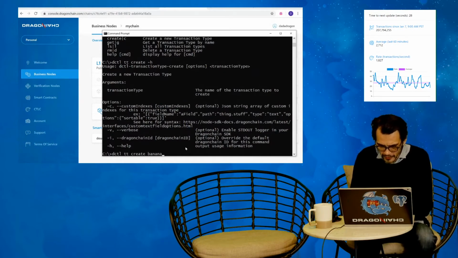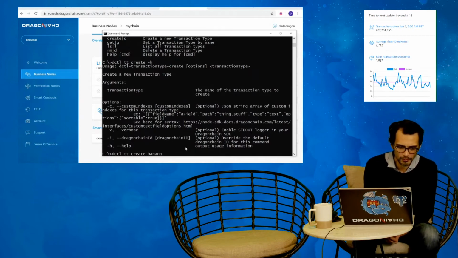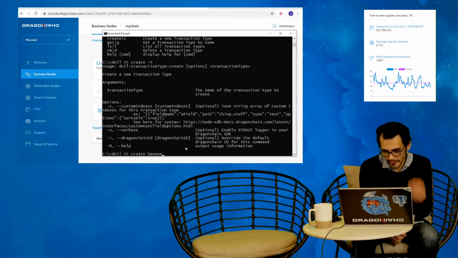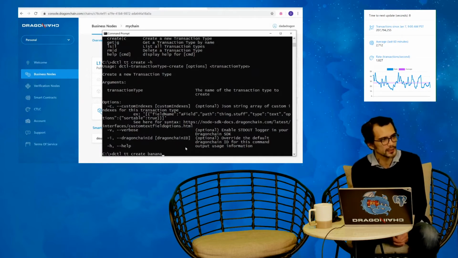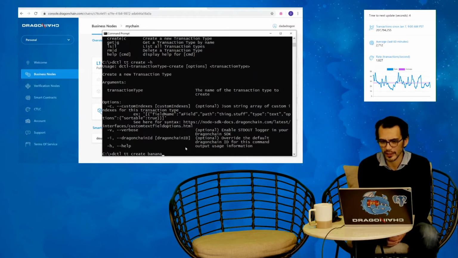And I can create custom indexes. Custom indexes allow me to search these fields. So by default, you can't really search the payloads within the solutions, but this allows us to use Redis search to index the transaction types, which gives us a much more database type of functionality.